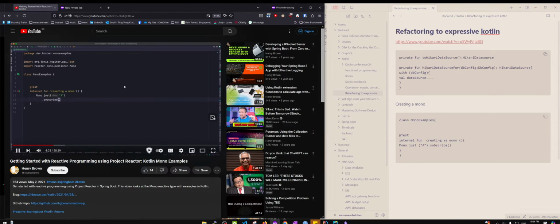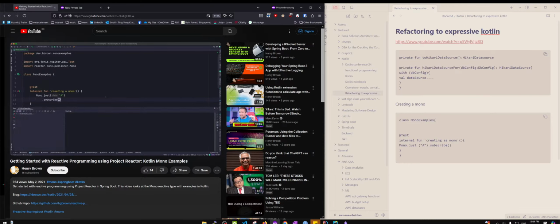If you don't use the subscribe method, nothing will actually happen, and the mono is lazy, which means we don't actually get the data out. So if I simply run that test now, what you'll notice is that everything is fine, but we don't see very much in the console, so we don't know what's happened or even if it's worked.